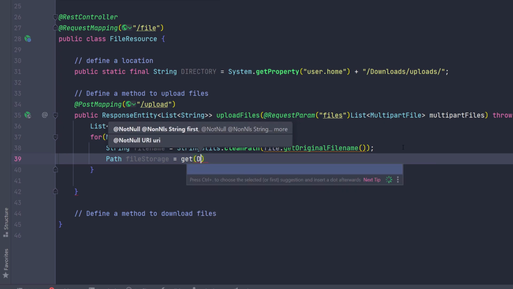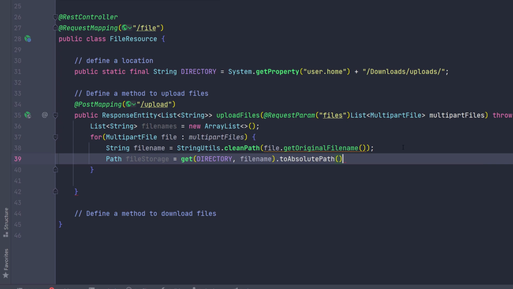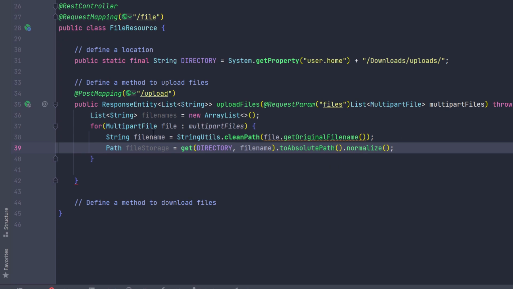So here, this is gonna be the directory, and I'm also gonna pass in the file name. And let's just call the to absolute and normalize that. All right, so this is gonna give me the storage where I need to put the file, which is this directory, and then the file name is going to be this file name that we're passing in here. So now that we have the file name, we have the storage where we're going to put the file.